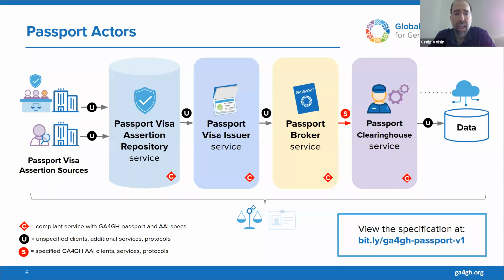Next. And the last piece, of course, is identity. So all these different systems could have different logins and different ways that users identify themselves. There's also a bunch of different users with different roles, such as signing officials, DACs, and researchers themselves. And so all of this needs to be managed along this pipeline as well. So these are just an introduction to the various components. I invite you to visit the specification there to learn more about it. Next.